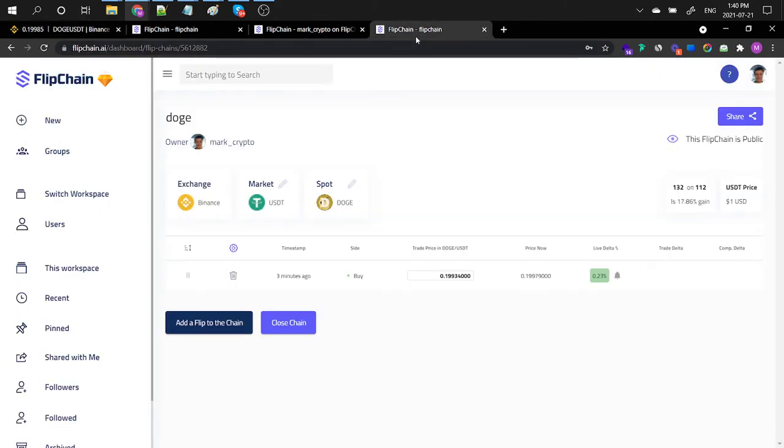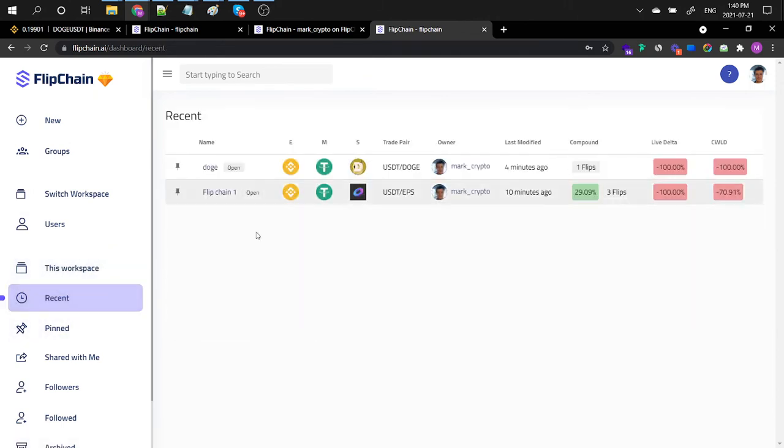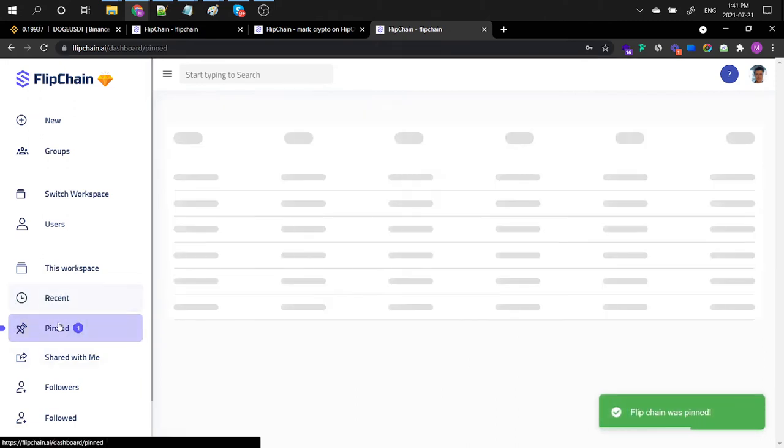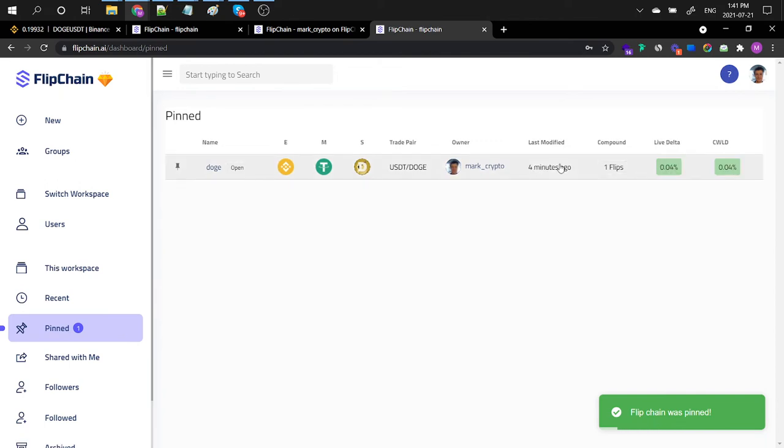So while it's just rolling around, let's keep on exploring FlipChain. So you can, for example, pin. Let's say I have a recent FlipChain here that I really like, and I just want to keep a tab on it. Then I can just pin it. So right click, pin, and it will go to your pinned FlipChains right here. So if you have favorite crypto assets that you're flipping around, you can clearly see them right here.